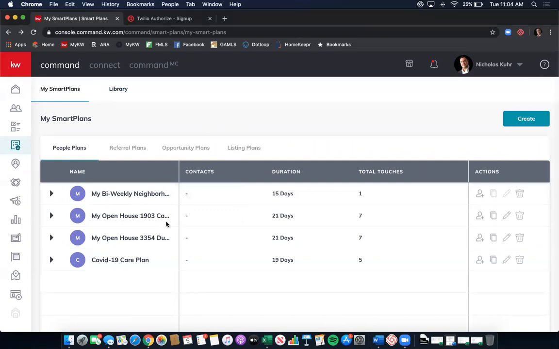What questions do we have about smart plans before we move on to our next section? Because we are going to go into reports next. Well, referrals and reports.